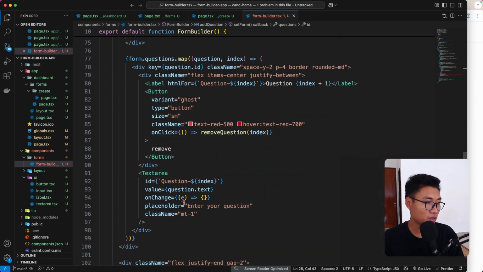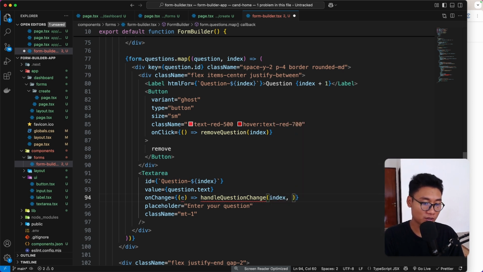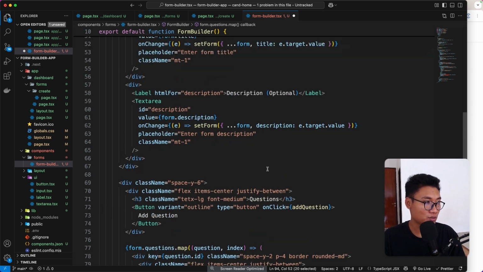So let's try to scroll down. And then this is basically the on change event. So what I'm going to do here, let's run a function called handleQuestionChange. And in this function, I need to send the parameter index, and also I need to send the value, e.target.value. So let's create the handleQuestionChange function.